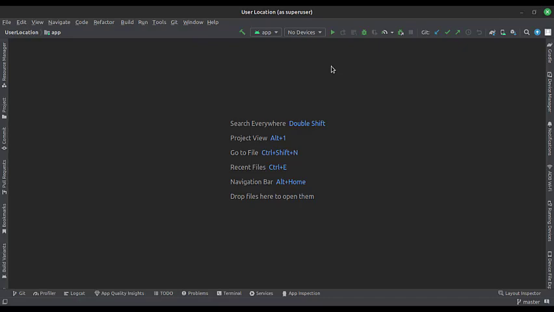Hello. In this tutorial, we will see how to access the current location of the device in Kotlin Android. Let's see the project structure.